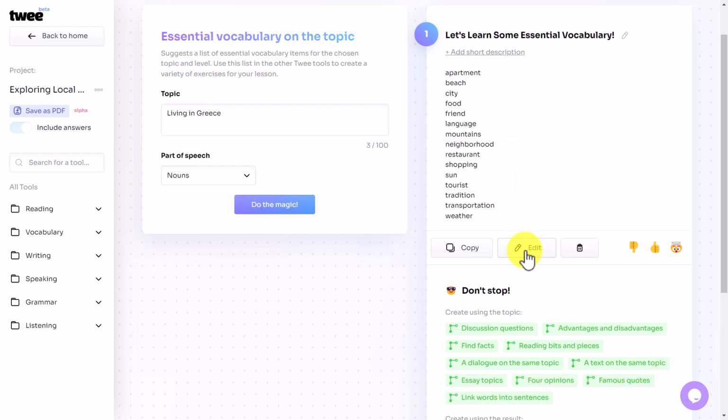Notice you can edit that list as well if you want to delete or take out certain ones or even add in your own. But what I'm going to do is come back here and write a little bit more detail. So I'm going to put living in Greece as an English teacher, for 2 years with the idea of learning to speak Greek. Let's see if using that information it generates a different set of words.